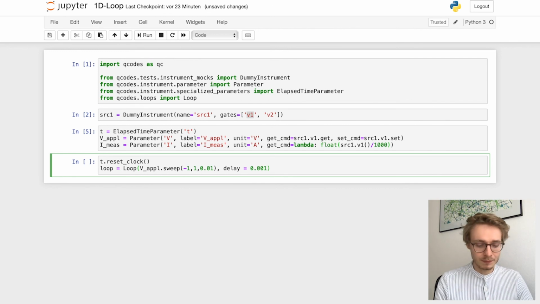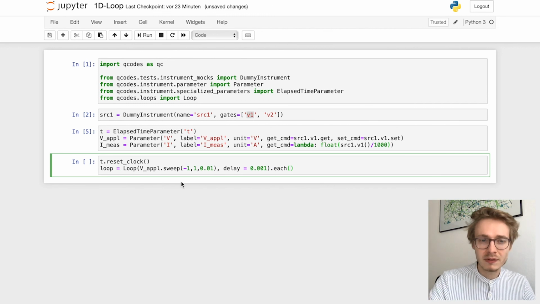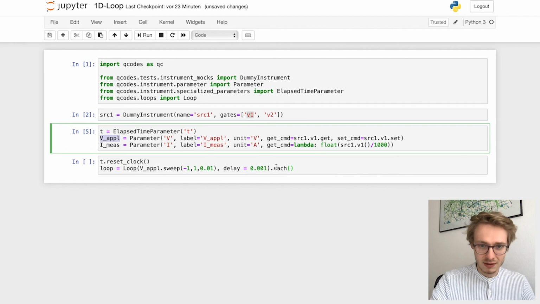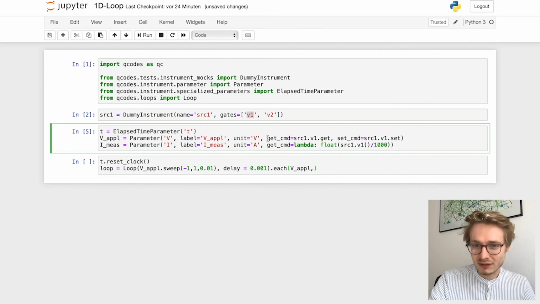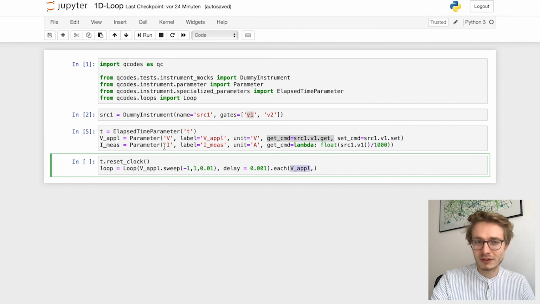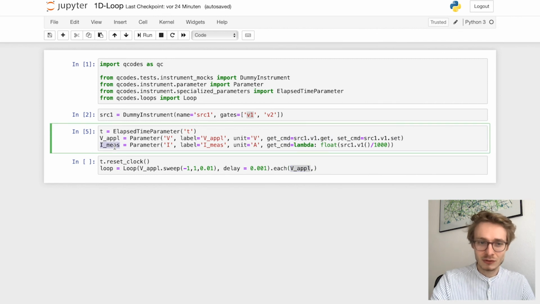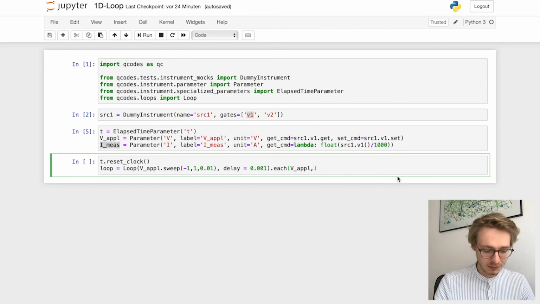And now, since I have a parameter which I'm sweeping, I have to define a parameter which I'm actually measuring. And in this case, I want to measure for each of these values, well, two different things. So first of all, I want to measure the applied voltage, this one, which I'm just applying. So it will use the set command to apply, and then later on the get command for the measurement over here. Then I want to measure the current. And finally, I also want to measure the time.